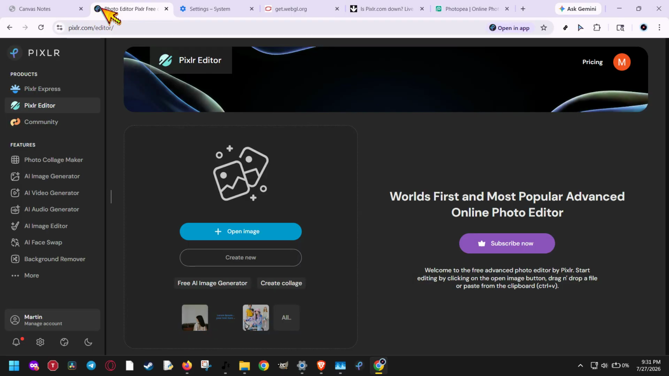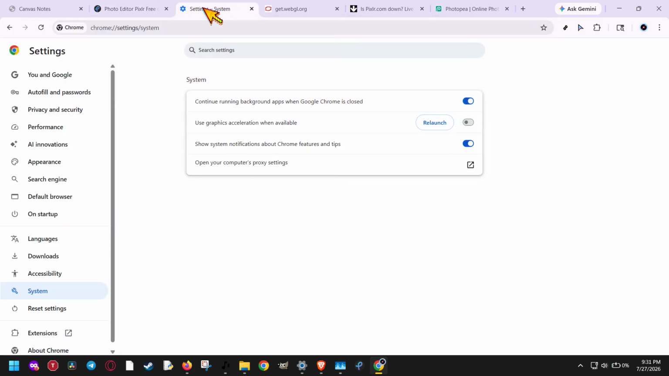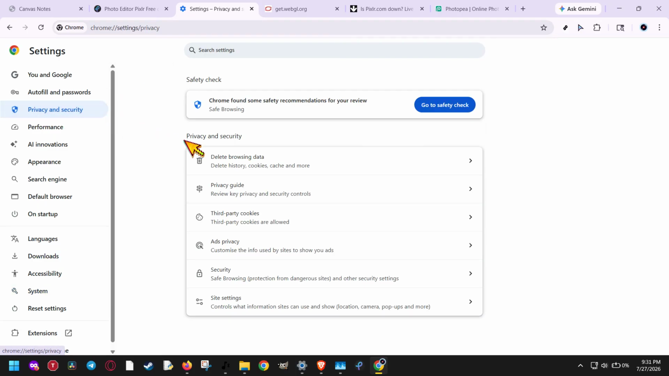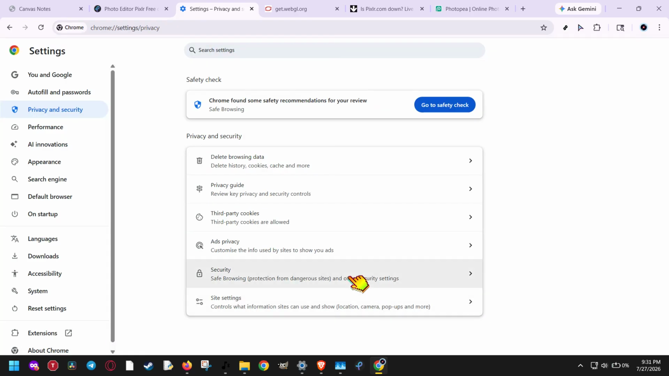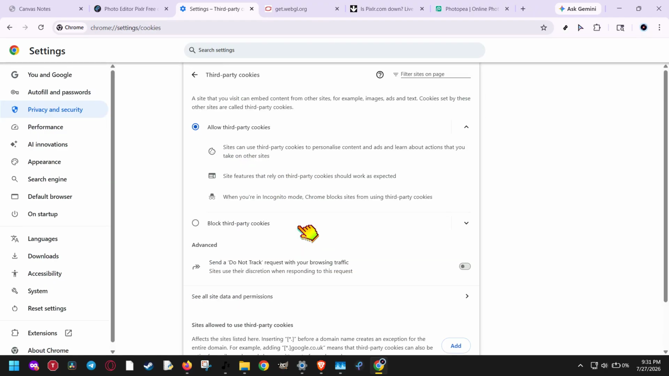Open your browser settings, then head into Privacy and Security. From there, click Clear Browsing Data. Make sure you delete cookies and cached images and files, because these are some of the most common causes of login problems and account errors. While you're on the same page, also allow third-party cookies if your browser has that option. Some web apps like Pixlr rely on certain cookie permissions to load accounts correctly, so this small change can make a big difference. After that, check for blockers in your browser.